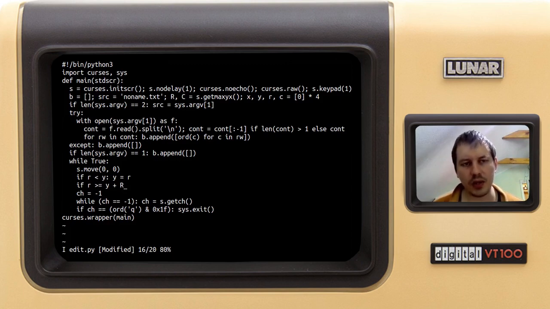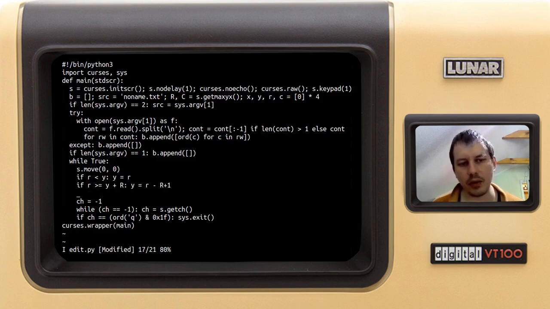So in this case, we say that the row offset is going to be equal to the current row minus the number of rows available in our terminal plus 1, right? These two lines already allow us to handle the entire vertical scrolling, believe it or not. Now let's deal with the horizontal scrolling.